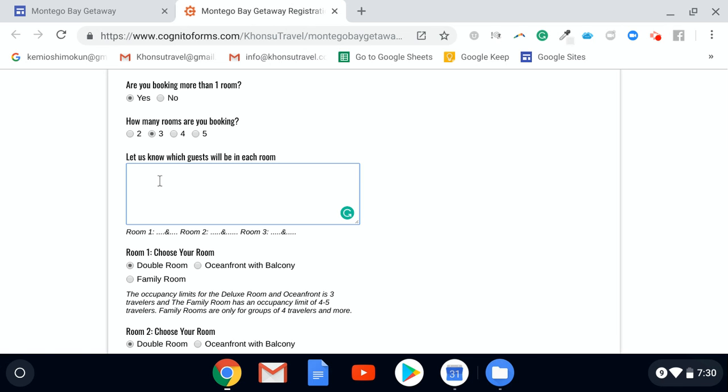And then the next section is, tell us which guests will be in each room. So it's very important that you tell me who will be in what room, so when we get the registration form, we know who to put in what room, and so we're not confused or playing the guessing game. Because you told us who will be in what room, we're going to follow the instructions that you gave us so that when we set up the hotel rooms for you guys, we have the right travelers in each room.